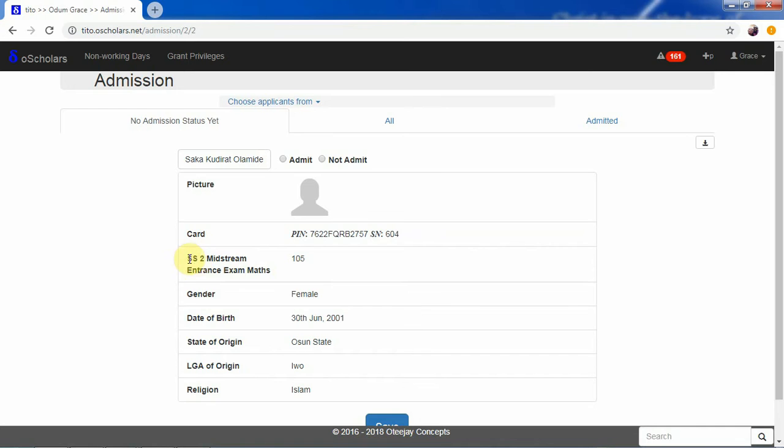You have that the score the person had in the SS2 mainstream entrance exam for maths is 105. Now we can actually have a listing of all of them, in case there were many exams that the person wrote, maybe English and mathematics only, and you can see the total score. The listing here will be by the highest score first and the lowest score going down the page. Now we have the card here.